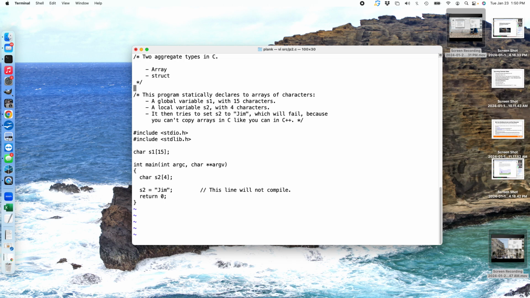In C, the way an array works, we'll talk about a couple ways of declaring an array. But what I'm saying here is S1 is an array of 15 chars. Okay? Now what's going to happen, this is a global variable. Okay? So when my program starts running, there are going to be 15 bytes allocated for this array. And then when I use S1 in my program, it's going to turn that into a pointer to the first of those bytes. Much different from C++. Okay?